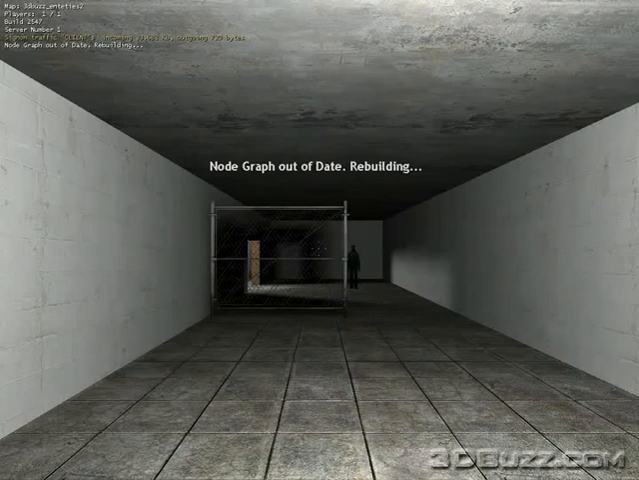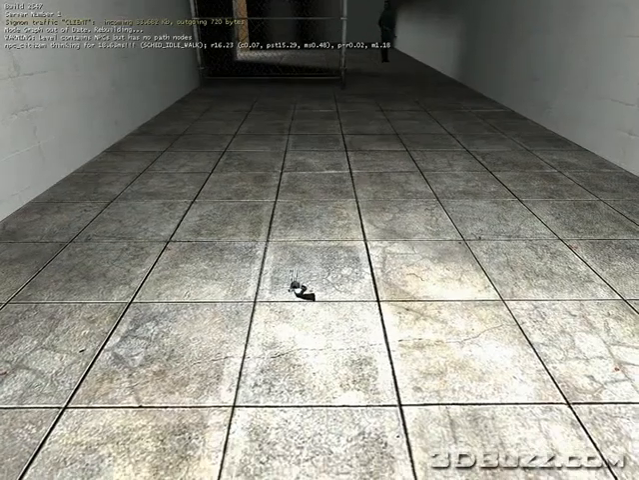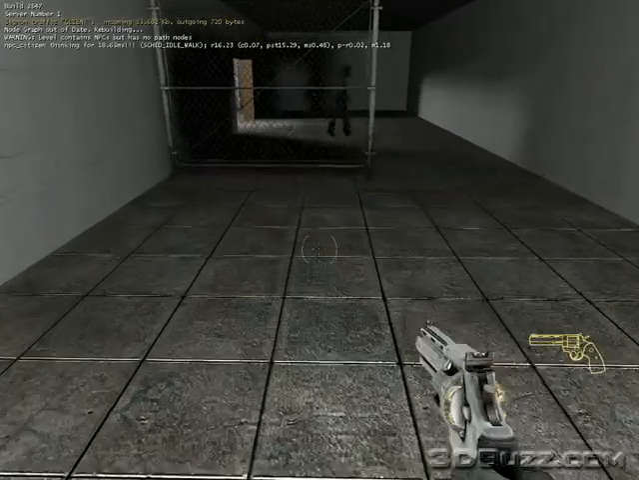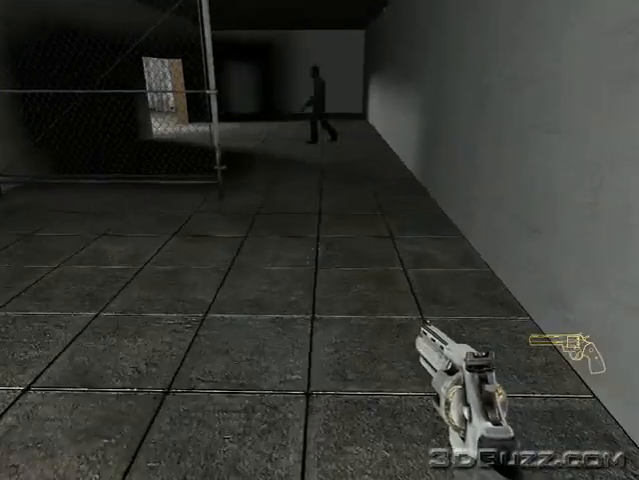Almost there. So yeah, the map is running, and we indeed got a magnum in front of us. Nice. Let's go ahead and pick it up. And there's the girl with the shotgun.